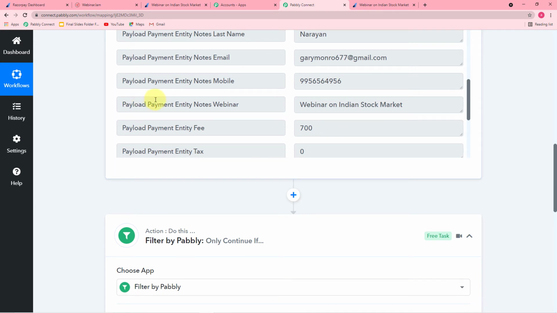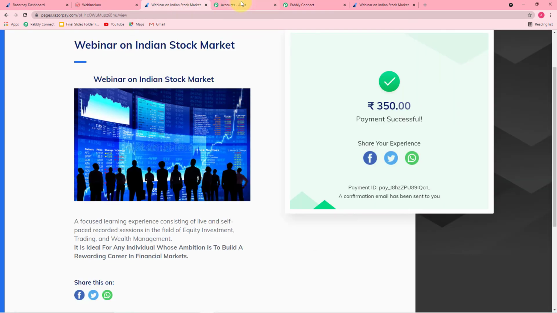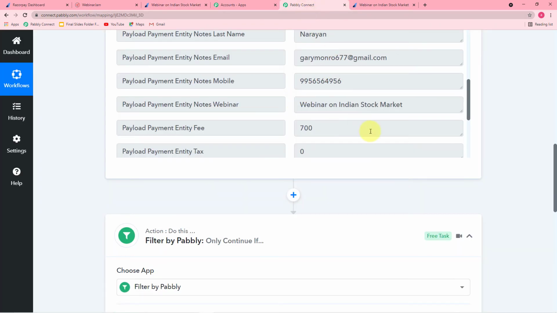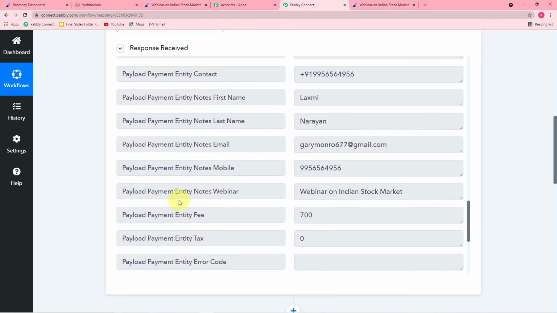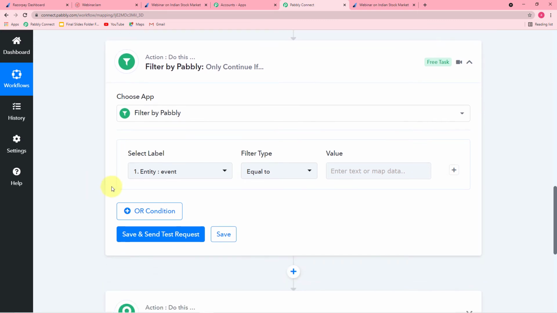All right, so you can have many webinars. So from the payment page, if the person selected our webinar, which is webinar on Indian stock market, then only we are going to add the person as a registrant. So here you can see in the payment captured, this is also captured that the webinar is webinar on Indian stock market. So in the filter you can see it is asking for select label and the filter type and the value.